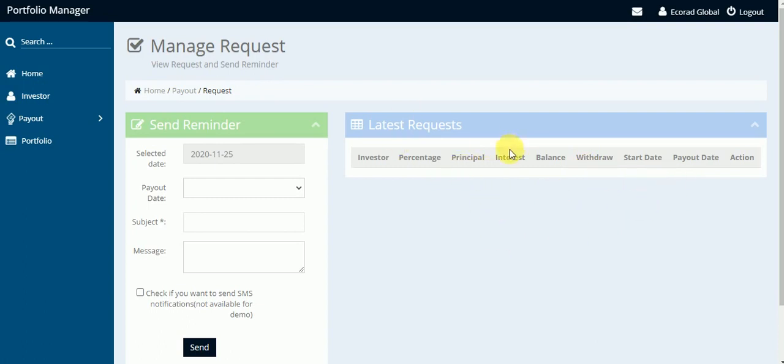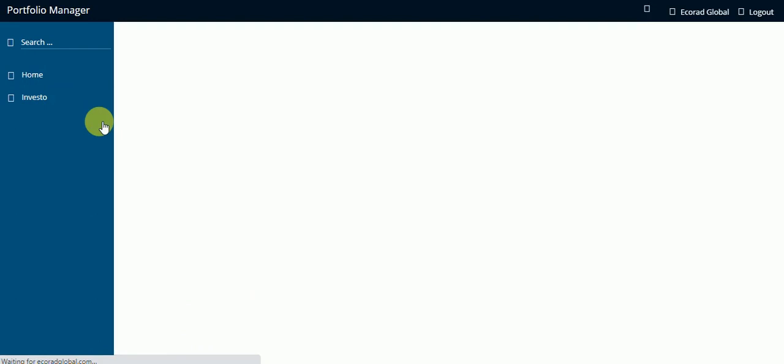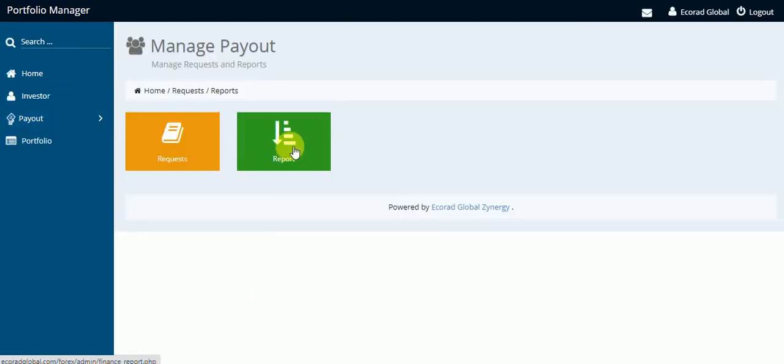Until that investor or those investors, as the case may be, accept the request and make a request for a payout. So you will now see all their names showing up here. You see all their names showing here. But at the moment, everything is going to be blank. So now there's something else we want to check. We've checked the request. Let's now check the reports.